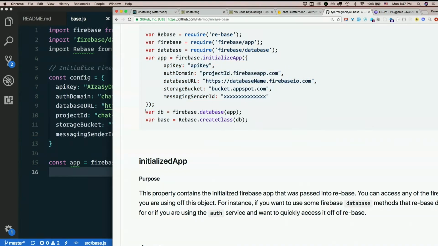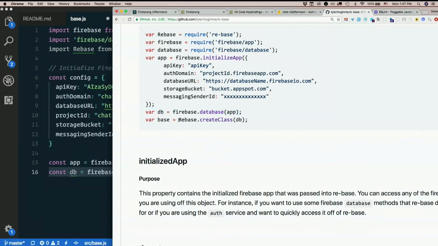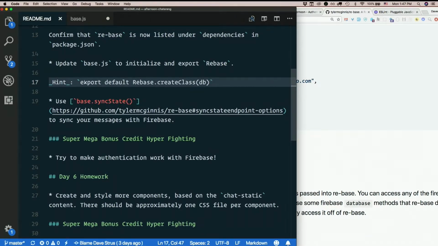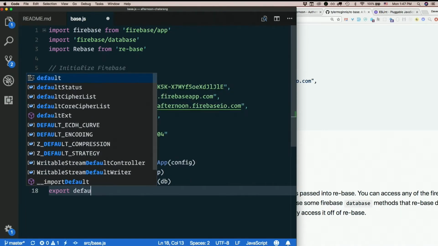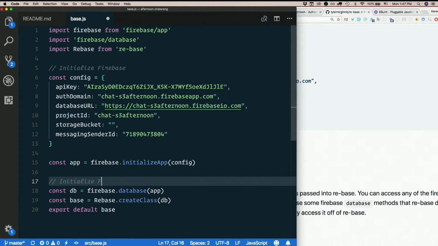So then we make a variable called database. We call firebase.database, pass in that app object. We don't use var, of course, we use const. We're the cool kids. Then we pass that db object to Rebase.createClass, like it says right there. And my hint was go ahead and export that thing as your default. So I could put export default right here on this line. Or if you wanted to, you could do what they do here. Save it to a variable called base first. That's fine too. Const base equals that. Export default base. Whatever you like. Initialize database and rebase. Sure. Or, yeah, whatever. Configure database and rebase.